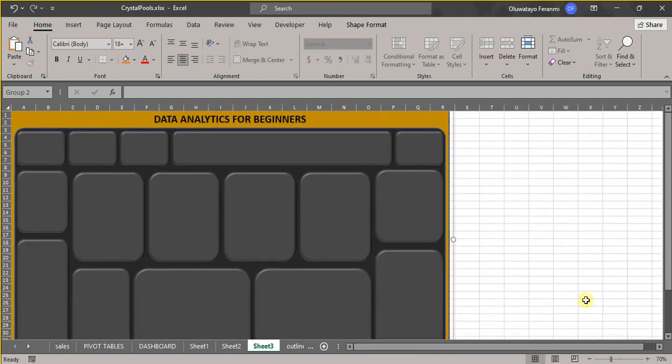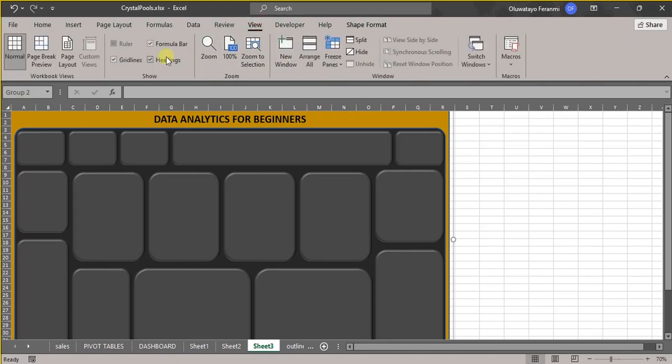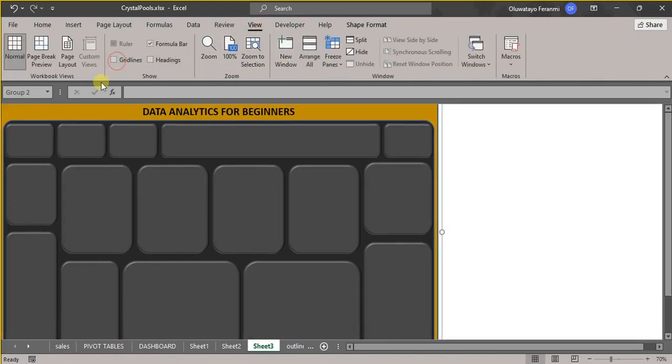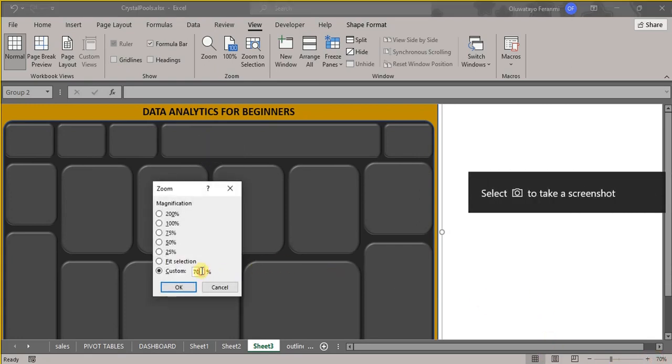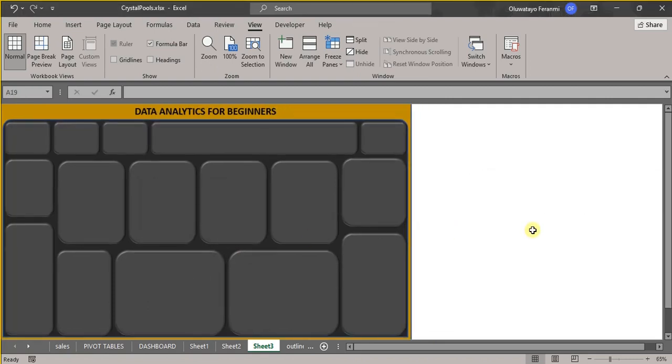So let's do 70. Let's go to View, remove the grid lines, then alright, let's change this to 65. 65. Alright. So what else?